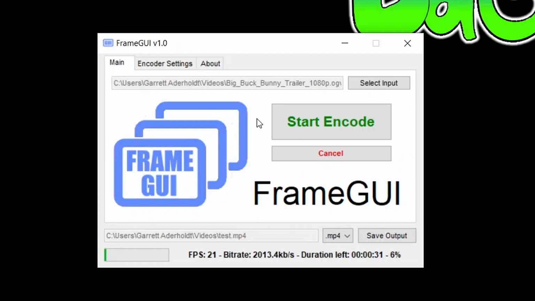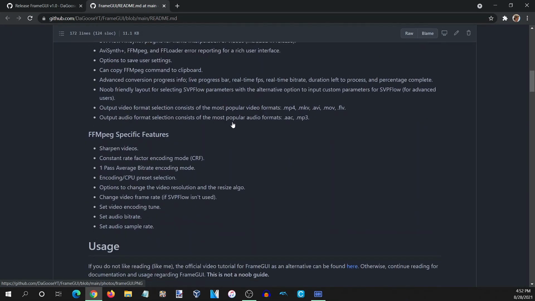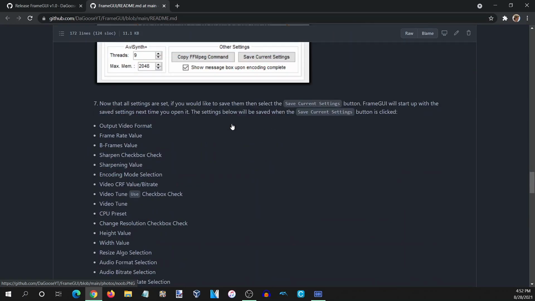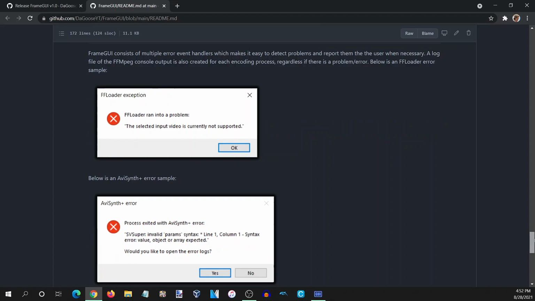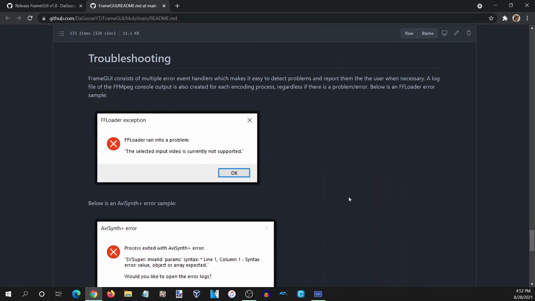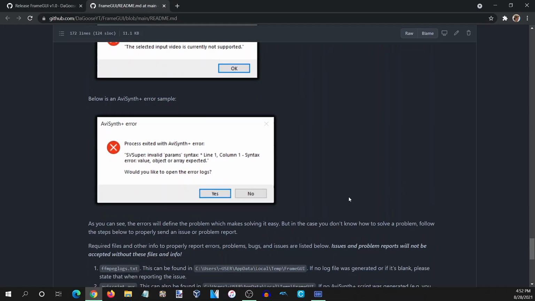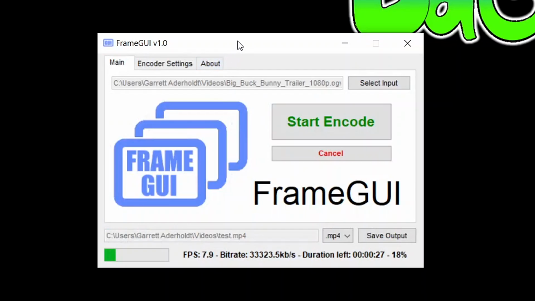If at any time you need help with FrameGUI, whether that be an error or general information, press F1 and the official documentation for FrameGUI will open up in your browser. For problems and errors, please read the troubleshooting section for directions on how to report problems, errors, or issues. Improperly reported errors or issues will not be accepted. Continue waiting for the process to complete.